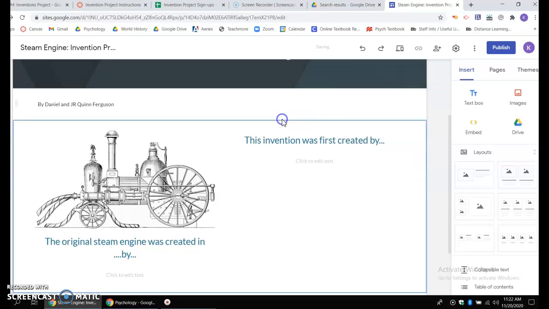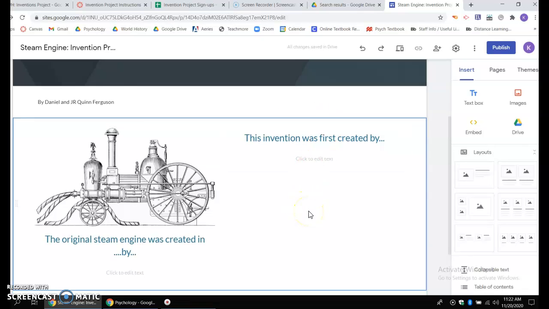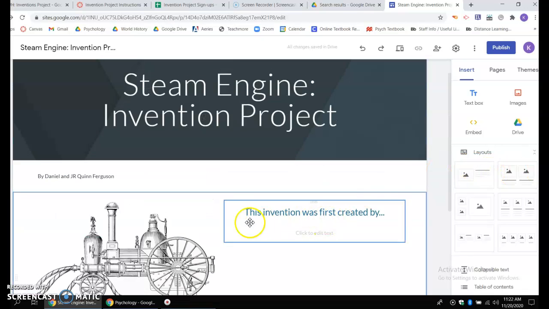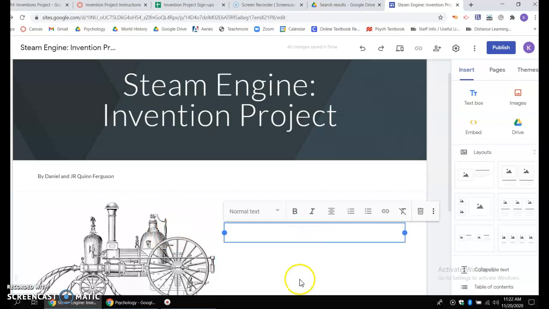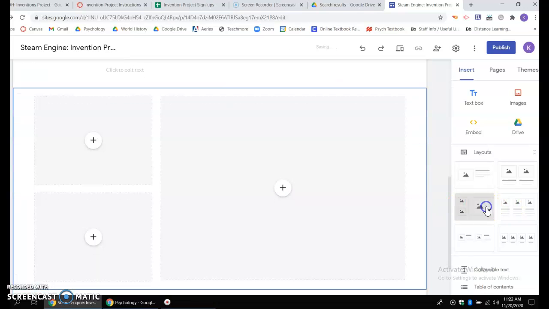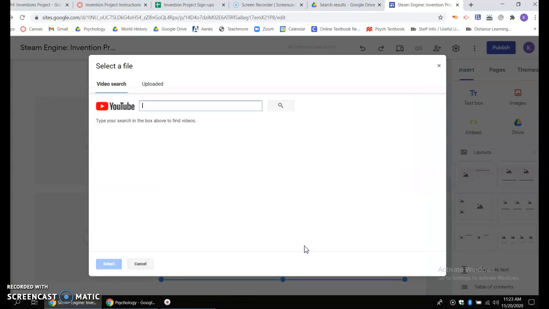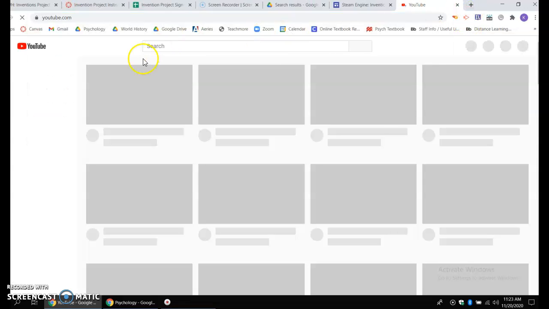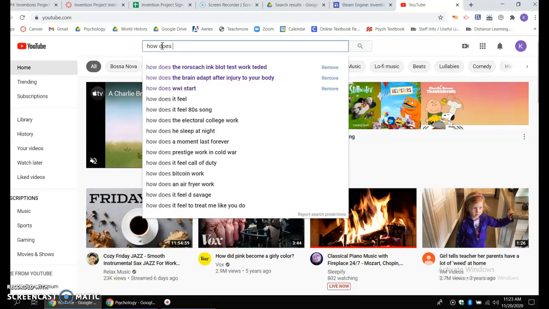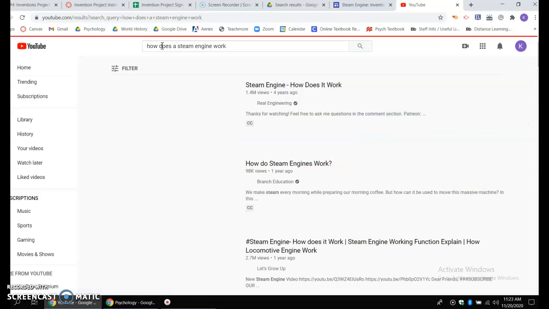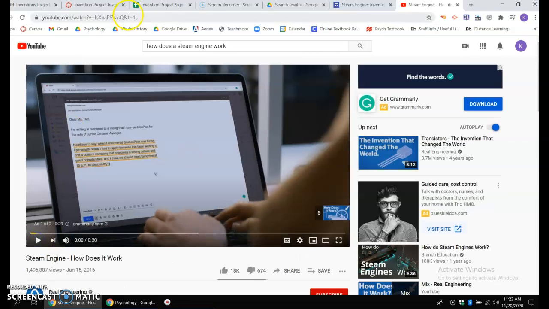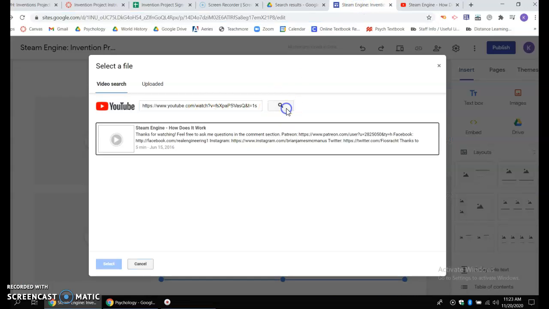However, if you decide to do a video instead, you would go ahead and, let me change the layout real quick, click that plus button. You would click on the YouTube channel here, and then you're just going to have to go to YouTube and do a quick little search. So, how does a steam engine work? Because remember, the video that you're putting together is how your invention actually works.